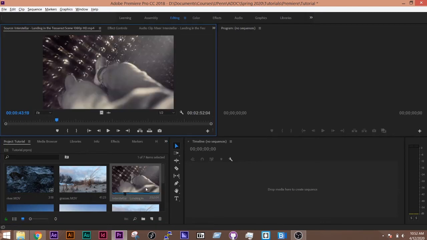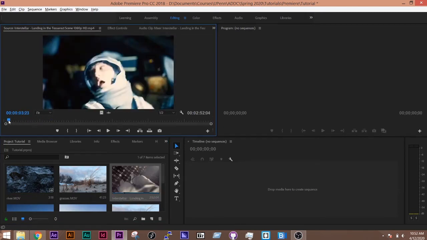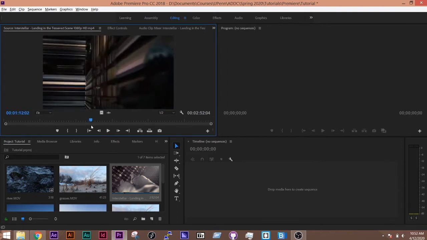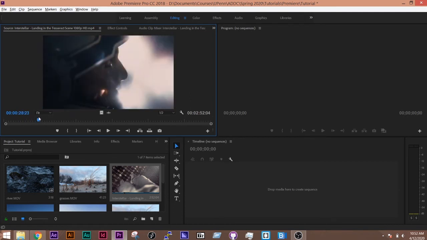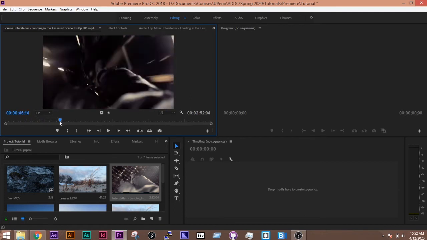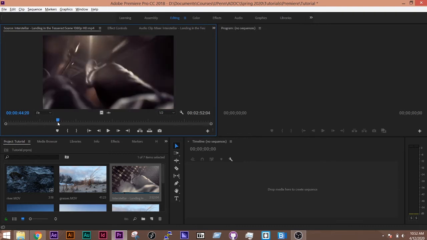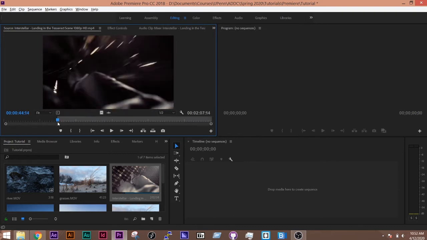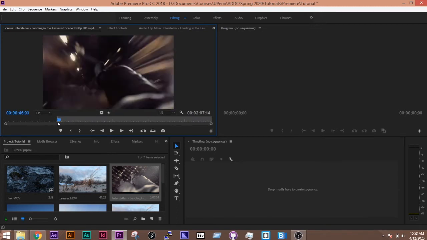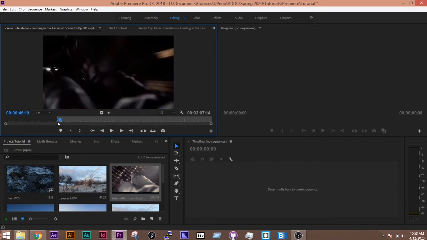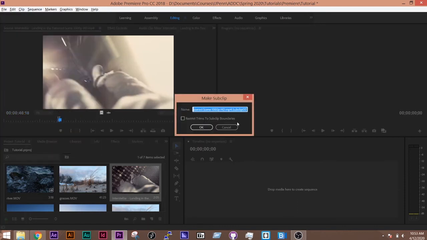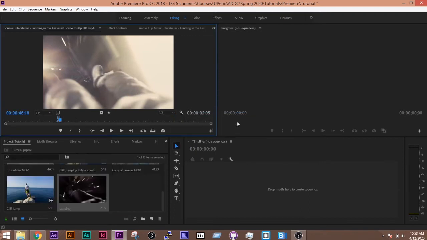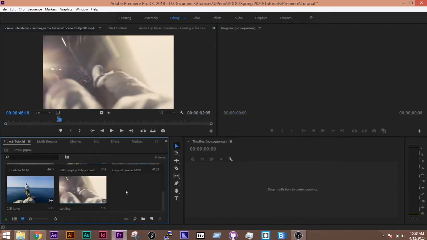Now I'm going to do the same thing with this interstellar clip. So I want this one. That's right in here. I think we could start it anywhere. So again, I'd press I to start the in point, jump forward, and maybe end here with the out point. And then I can go to clip, make subclip, and call this landing. And now I've got my two clips organized together.